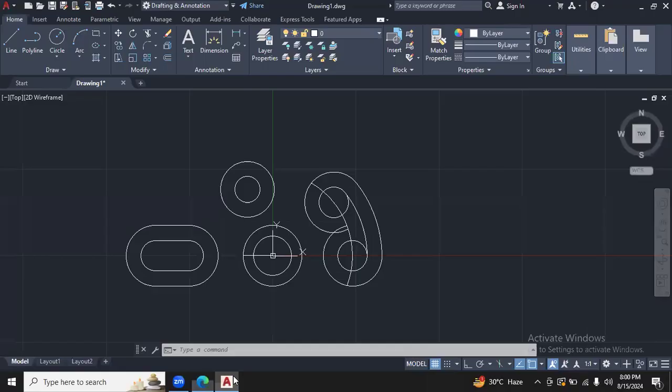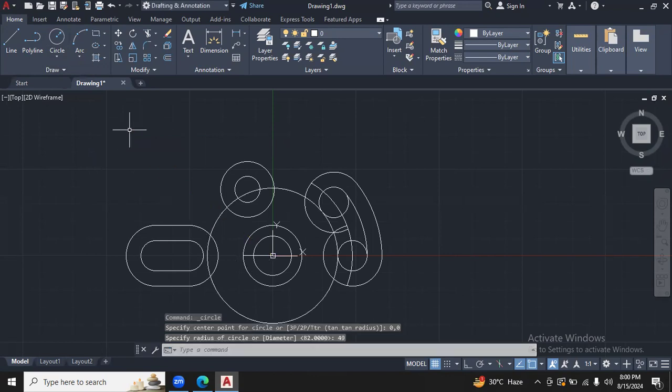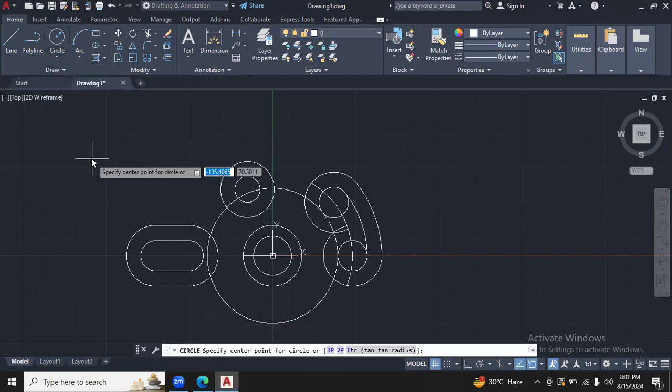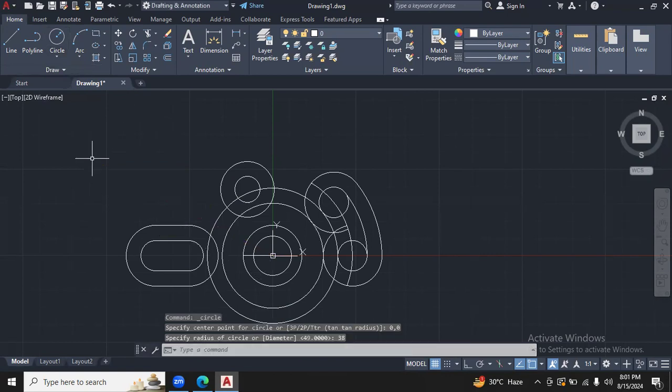49. So go for the circle with radius at 0 tab 0, 49, enter. And then again, you have to subtract another 11, and that will give you 38. So 0 tab 0, and then 38. Done.